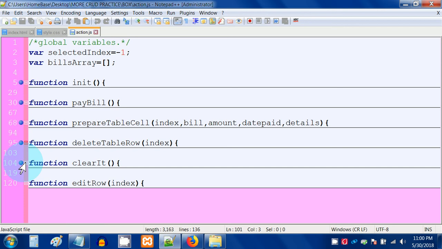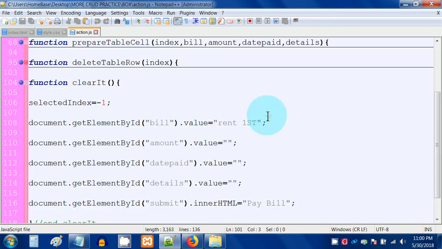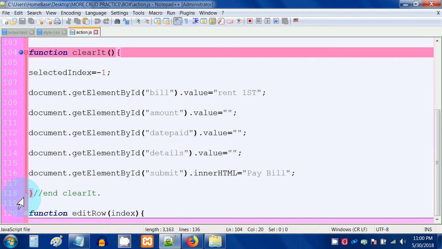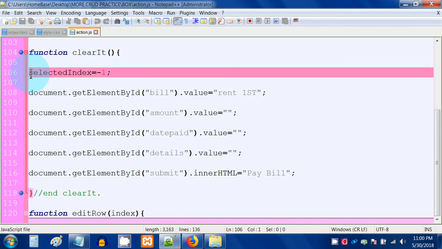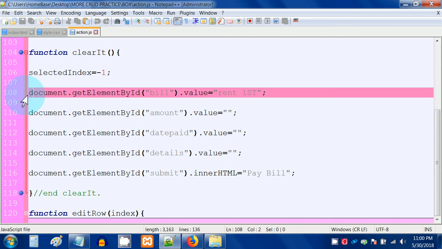Now let's look at the function called clearit. And that goes from line 104 to line 118. selectedIndex = -1. document.getElementById("bill").value = "rent first". This is the default value.